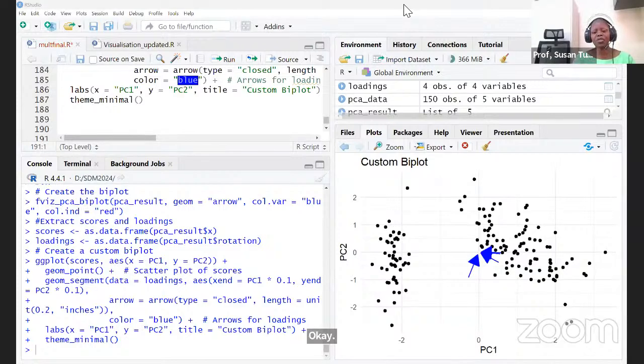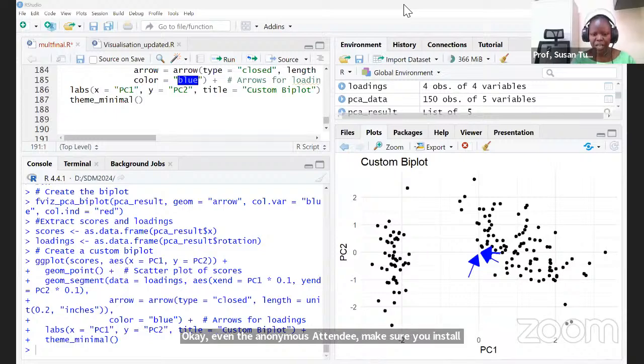Function fviz underscore eig not found. Make sure you've installed factoextra to be able to run this. Even the anonymous attendee, make sure you install factoextra and load it. After installing, make sure you load. All those who are installing packages, make sure you load, then they will work.